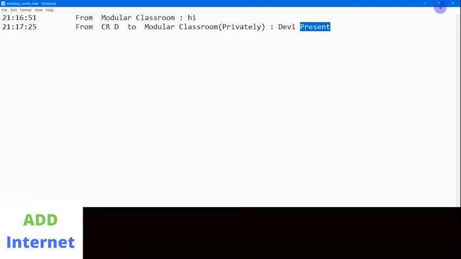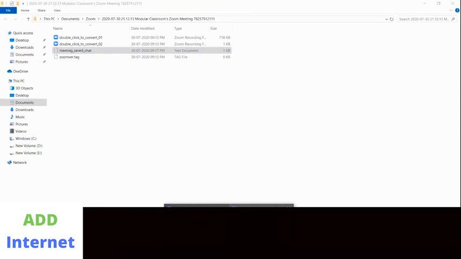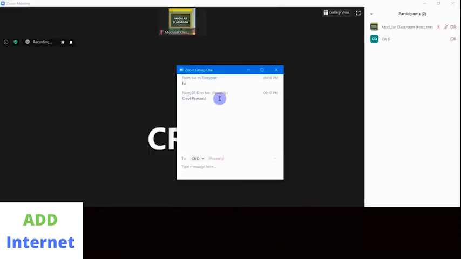Likewise, you can instruct your students using this chat window to send you a message saying their name and present, so that you can download that as a supporting document for attendance purposes. It indicates the time of their attendance also. You can ask them to give their attendance at the start of the class, the middle of the class, or at the end of the class. It depends upon the teacher's requirement.